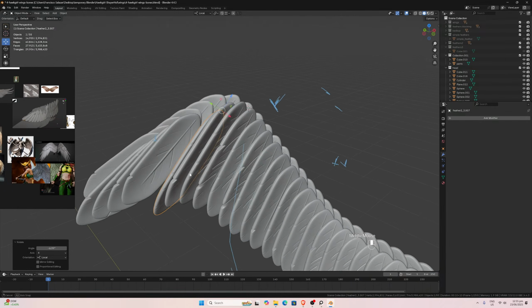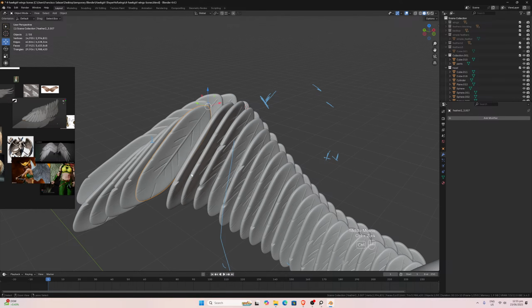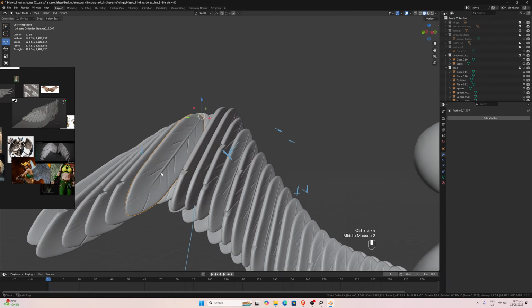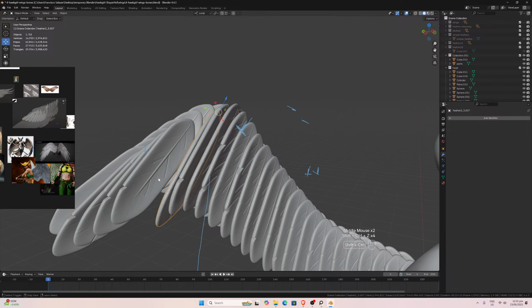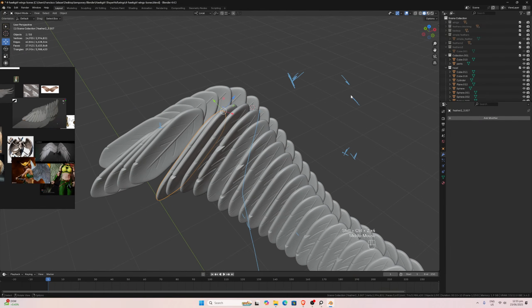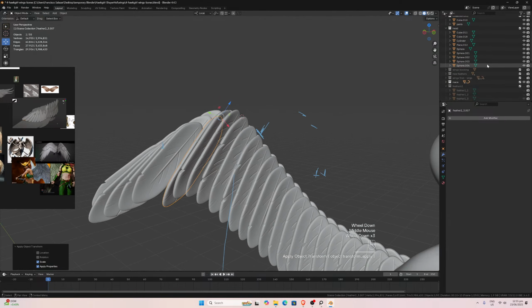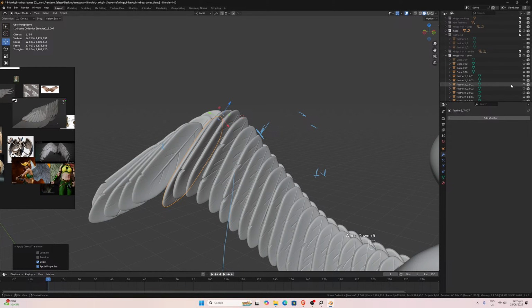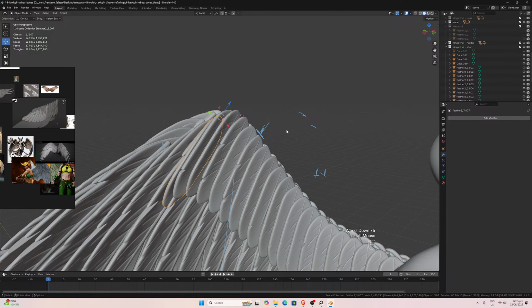I already deleted the previous version of that feather. I already applied the scale. Just the middle. Let me see the middle.